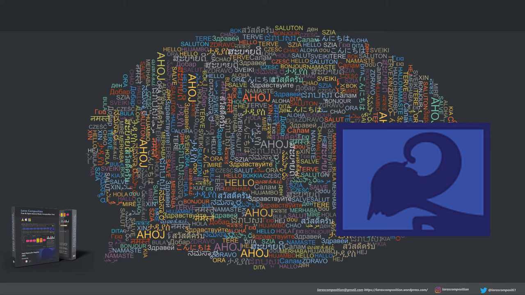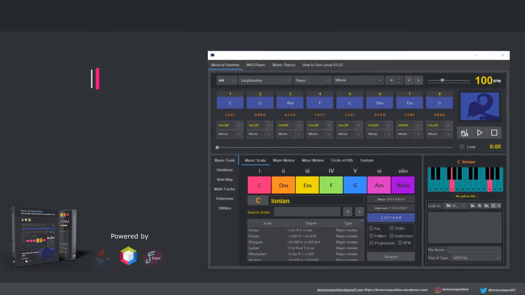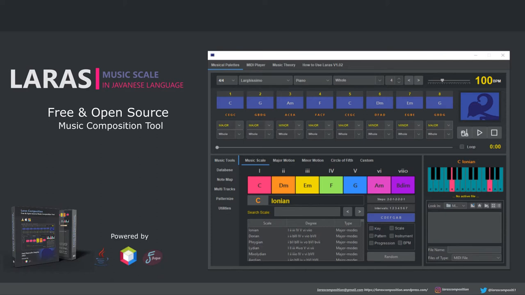Hello, I'm Laras. Laras means music scale in the Javanese language. It is a free and open source music composition tool for Linux, Mac, and Windows.